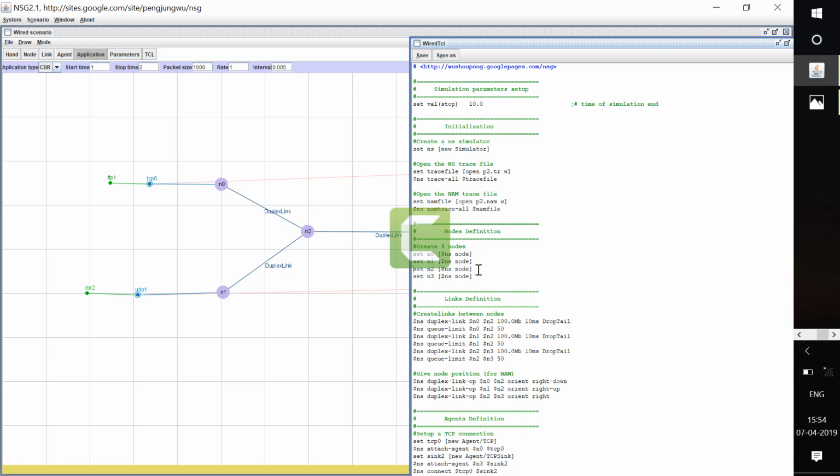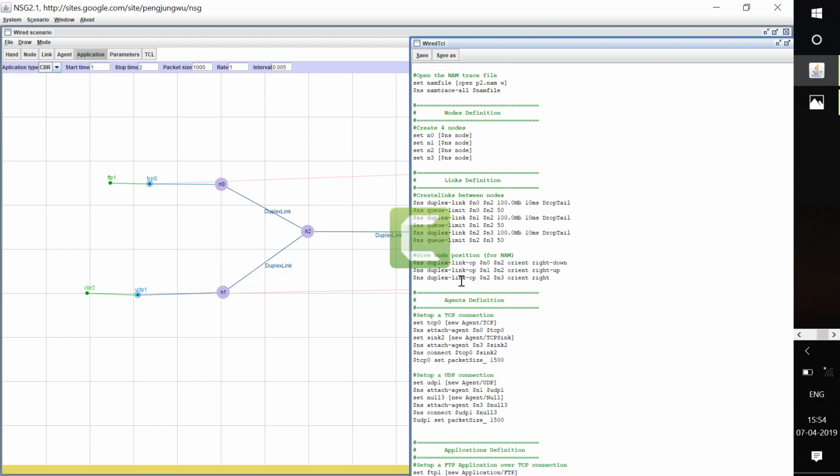Same way here, 4 nodes we have created initially. These are the commands that are used to create 4 nodes. And as I said, duplex link, if you have a connection, there is an N0 connection to N2, 100 MB bandwidth is there, 10 milliseconds of delay, drop tail is 50 here. This is the default value that is assigned between the two nodes. And this is the position where you have placed the node.